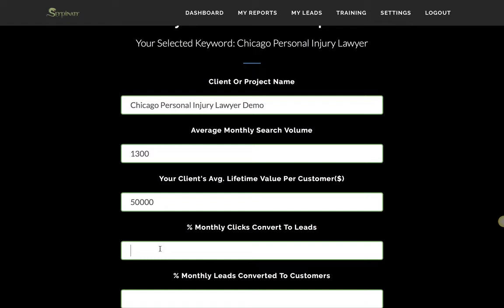Wouldn't make sense to have 25 bucks, or they'd be out of business real quick. Now here we're going to use the 25%, the clicks that convert to leads, and then next I'm going to use the same percentage, but for percentage of monthly leads converted to customers. It's basically how many leads are closed business, right? So out of every 100 clicks, or excuse me, 100 leads, how many of those leads are now customers?